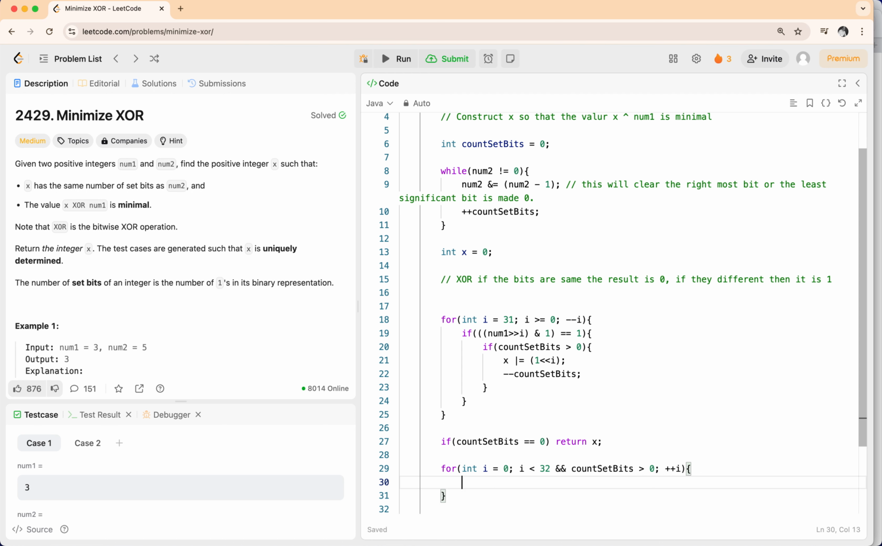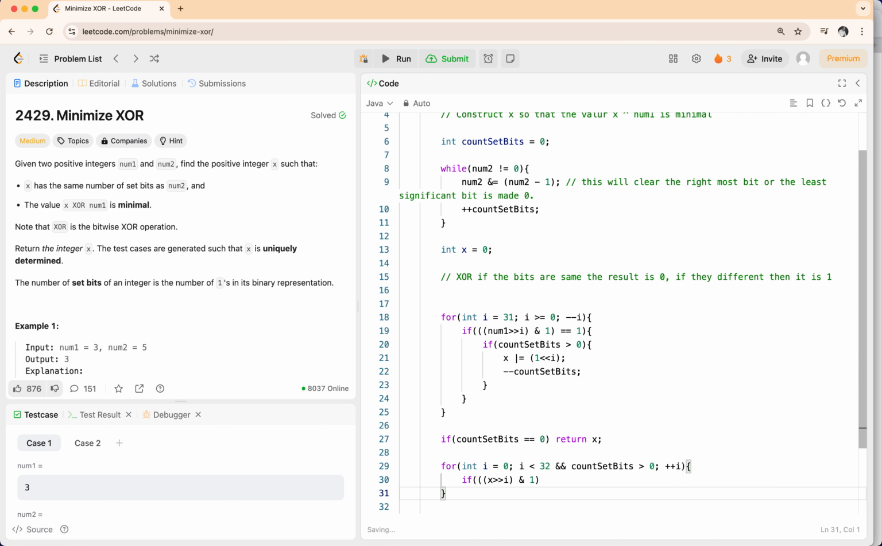Okay, after doing this, we will again put a check: if (x right shift i times) and 1 is equal to 1, it means, so we don't want it to be equal to 1, because those values we have already set in the previous thing. So what we'll do, it should be equal to 0.